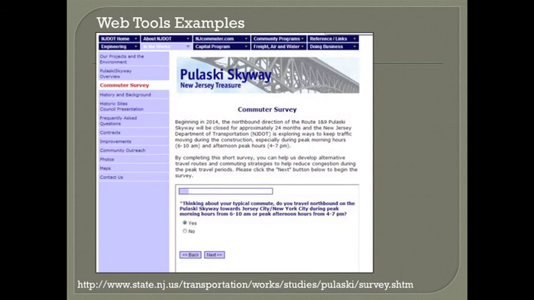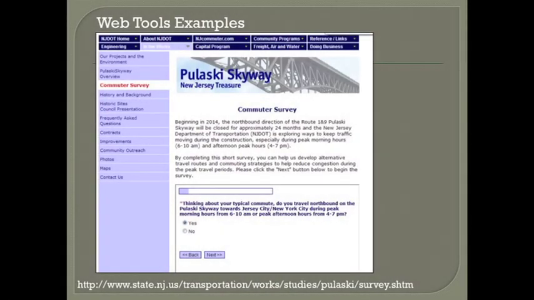So, web tools example: the Pulaski Skyway. I don't know if everyone knows that the Pulaski Skyway is going to be closing in 2014. So they want to do a commuter survey. You know how I found this? I was driving outside the Holland Tunnel and I saw a digital sign saying, do a survey. So I went to the Pulaski Skyway site, and there's that survey right there. This is a web tool example where they're trying to get input, and you do a survey online.